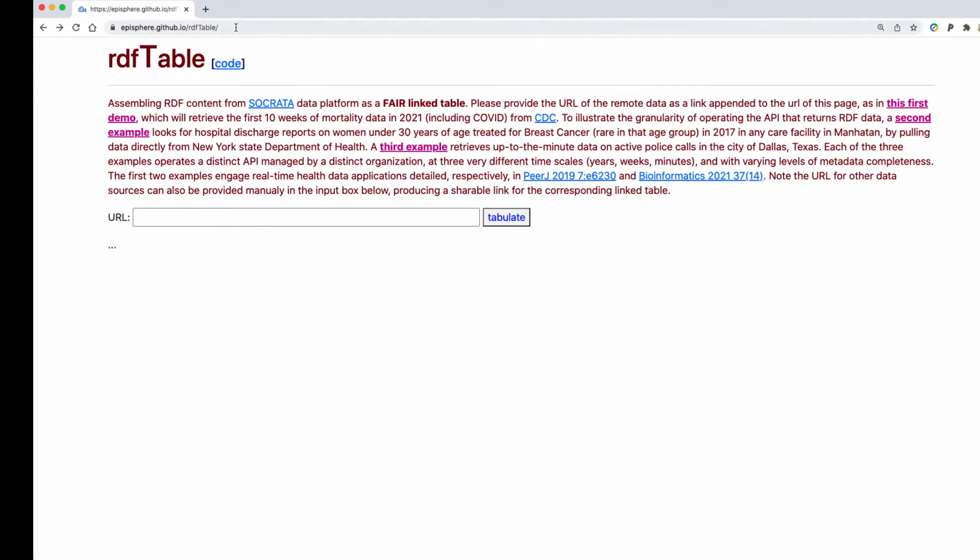I promised to describe how we can generate FAIRer linked table representations of data that in the past we've engaged with just as a CSV. So we have some language here describing the three examples I'll be going through. People are of course free to put links to their own RDF data sources. I picked three examples, one from CDC, another one from the Department of Health of the State of New York, and a third one to highlight the up-to-the-minute ability to engage data sources from the Police Department of Dallas, Texas. So let's start with the first one.